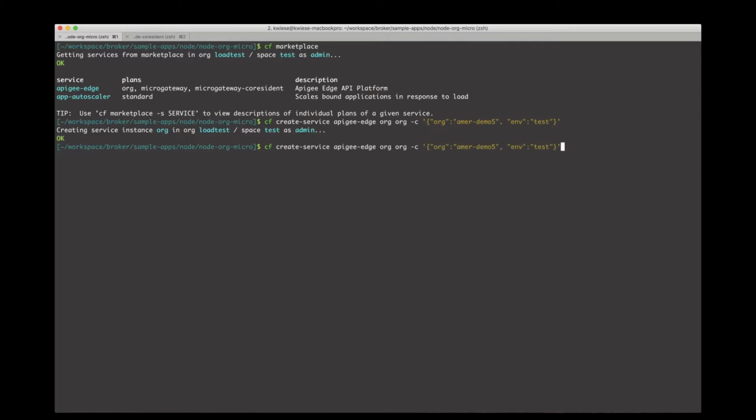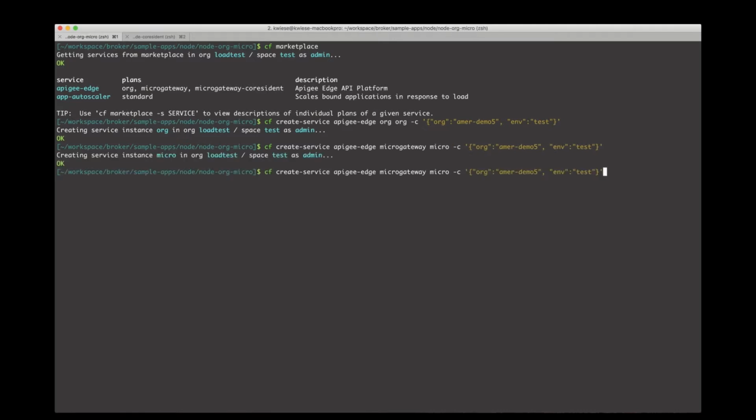And we had to do this for every single plan so that we can interact with them later. So if we do micro gateway, we can name this one micro. And then if we do the co-resident plan, we can name this one, let's say, co-resident.